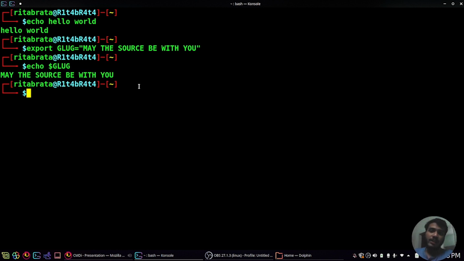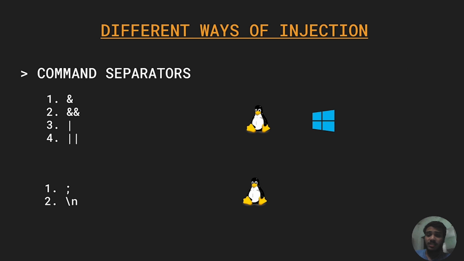Now you are very well equipped with the Linux commands that we are going to use in OS command injection. So let us move further. So let us learn about the different ways of injection.